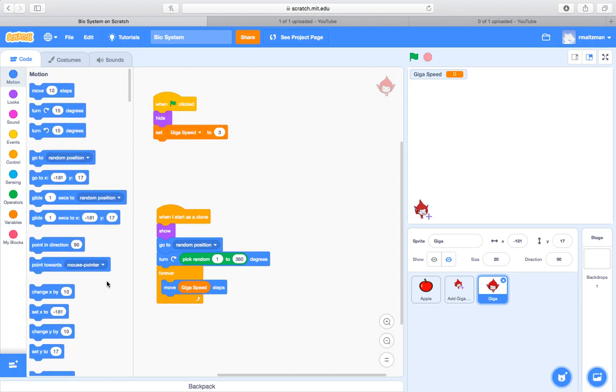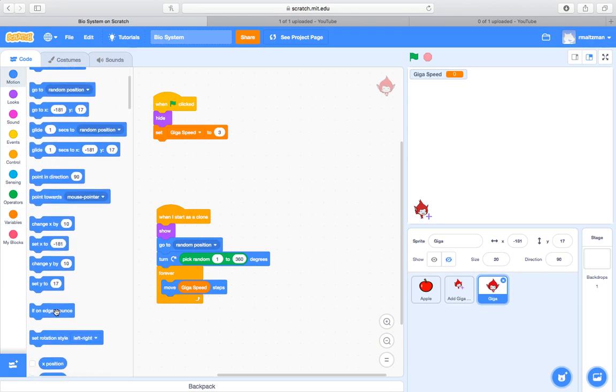and then if we're touching the edge, we're going to bounce. So if we touch the edge, if on edge, bounce.